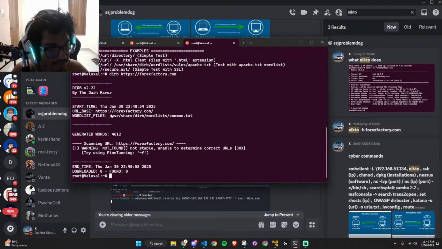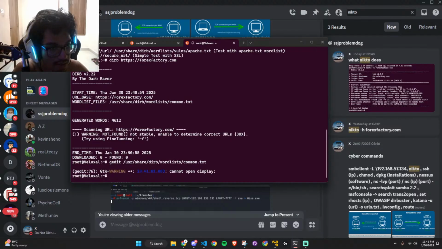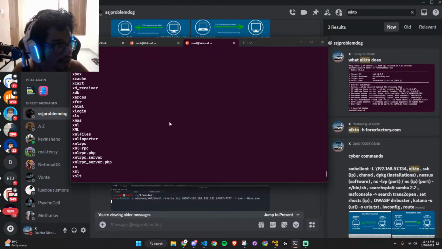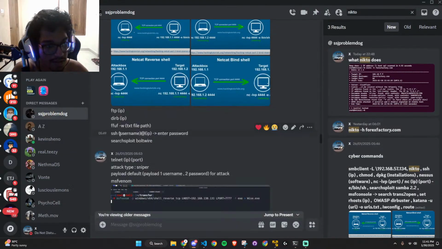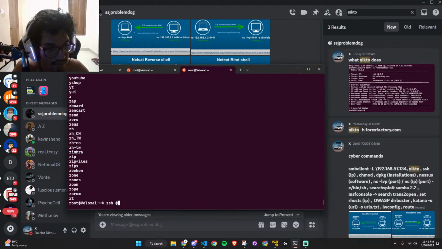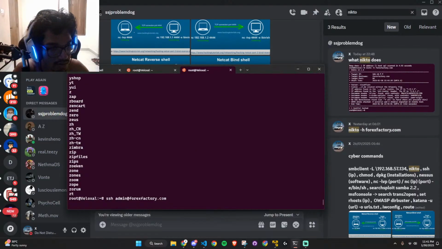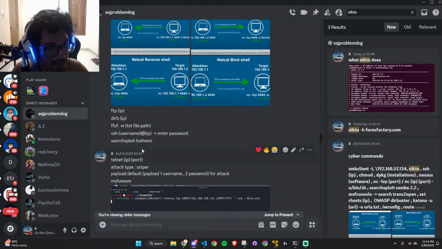Cool. Okay, so if I open this in gedit, and if I just do cat, it's just going to display what it took out, which is pretty interesting. And ssh admin at warxfactory.com, and if there's a user by this name, then I'm pretty sure we should be able to.